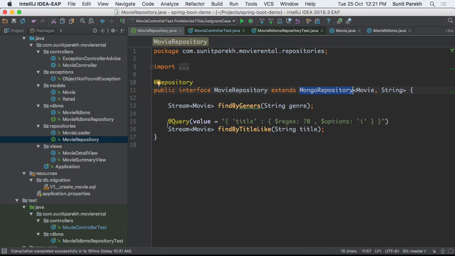Again, similar stuff. If I want to write anything, it just goes by convention. Following the exact naming convention, it will create queries for me. If I want to write my own query, I can specify it in the @Query annotation. Fair? But the Mongo query looks a little bit different because it's JSON data, right?